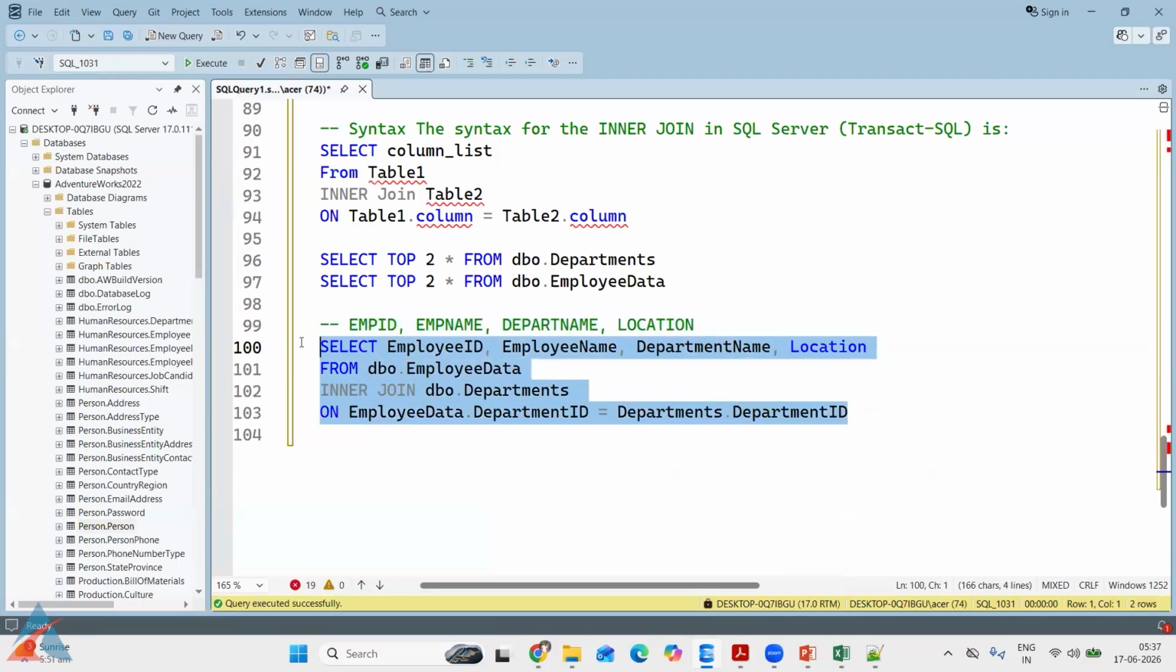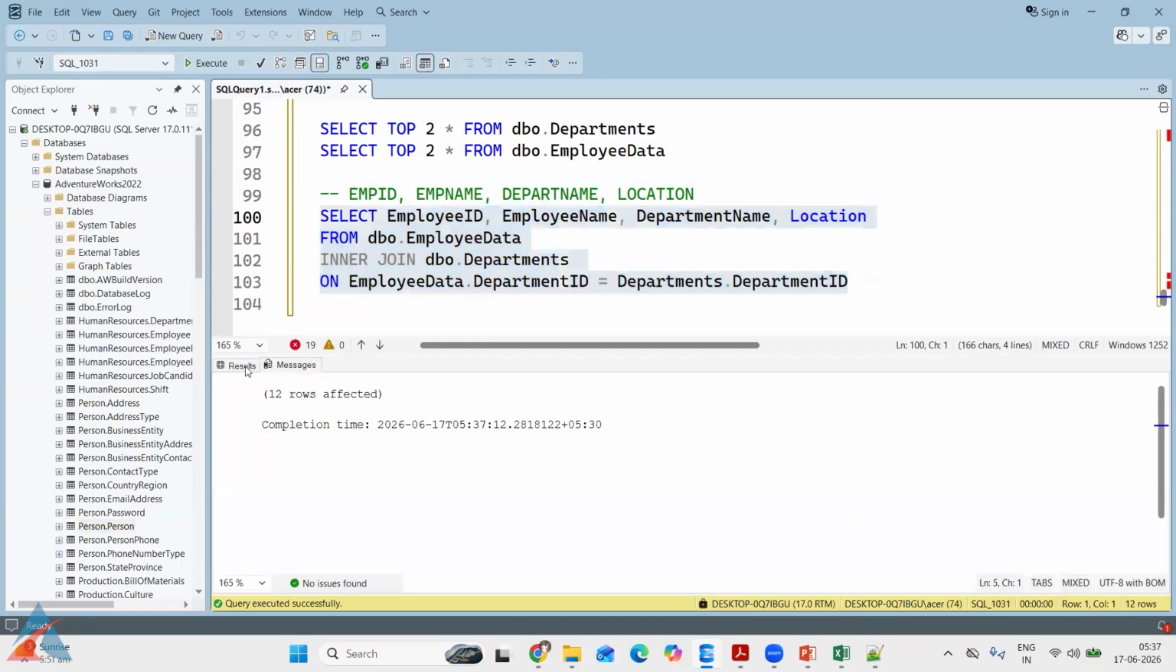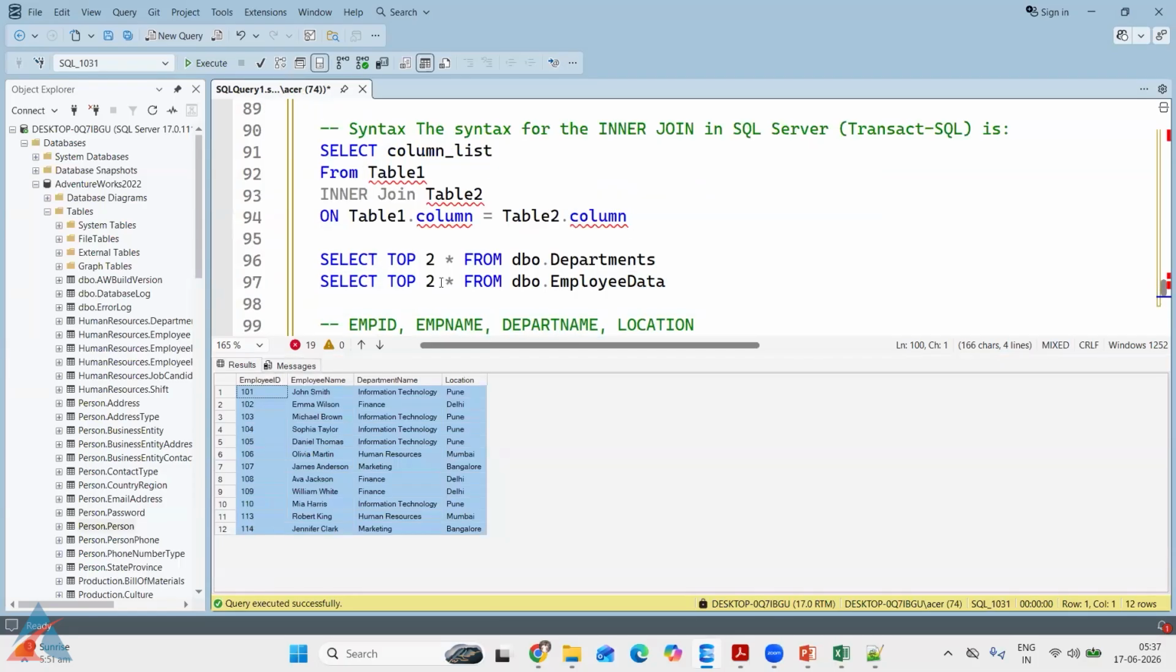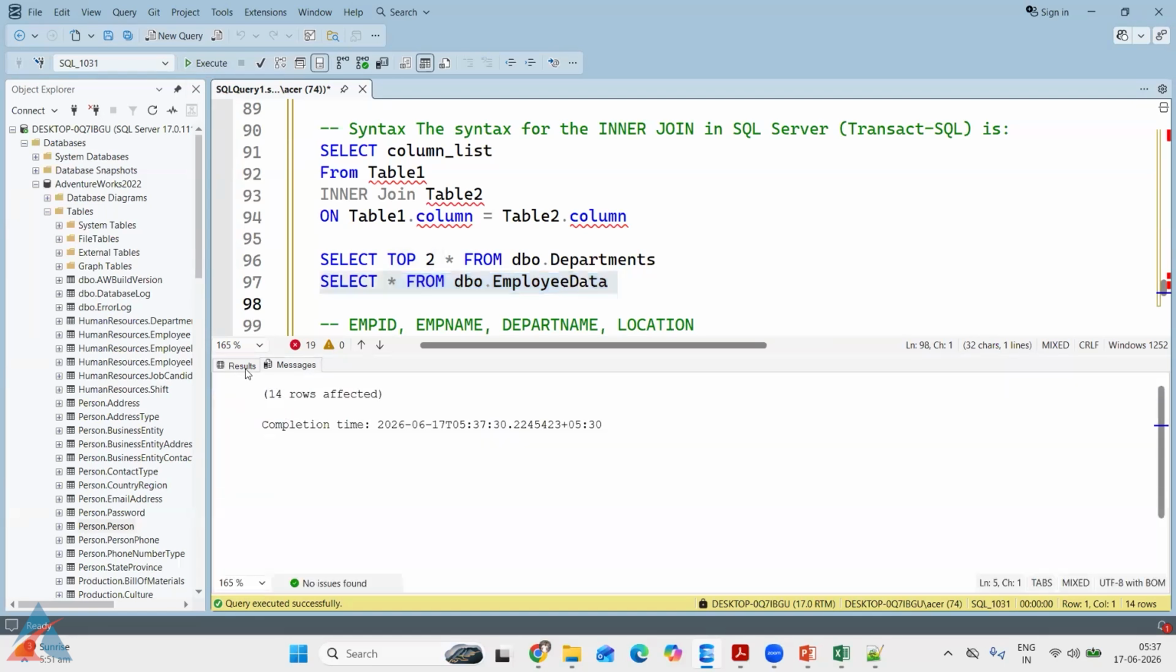If you execute this, you will get this common data. Sorry, only 12 records we are getting here, right? Only 12 records. Now, how many records are there in the employee table? We are having 14 records, right? 14 records we are having.